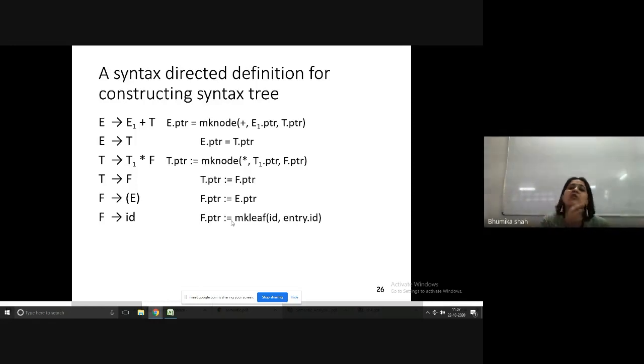So if the question is to write down the SDD for constructing a syntax tree for the desk calculator grammar, the answer should be this. These 5 lines you write and 6 lines you write, and you get 7 marks for this. See, it's very simple. We remember this grammar. Simply, wherever you have an operator, in the place of the operator you should have make node. And finally for id you should make a leaf node. That's it. Okay. F derives number. In that case, what do you have to do? Make a leaf node with number and value, and F.ptr will be pointing to that particular node.